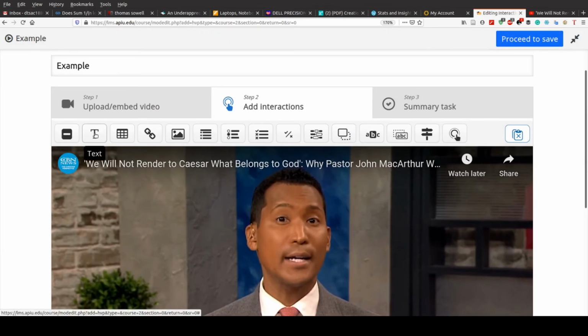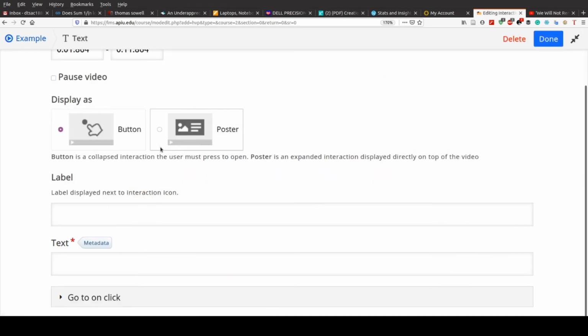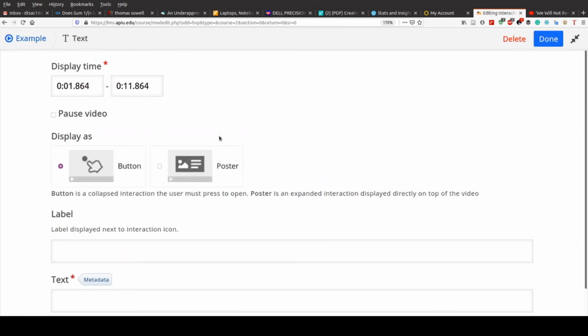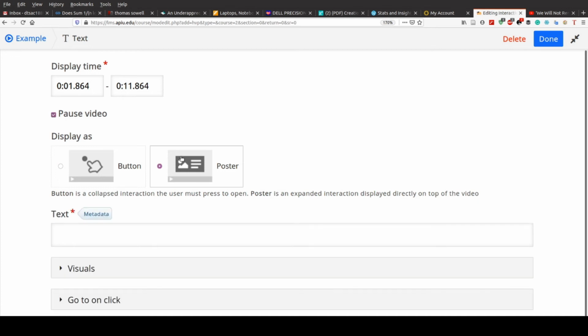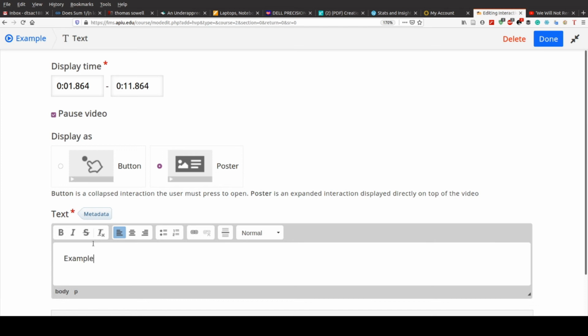little thing here. Next one is text. So again, you have 2 choices here. You can make it a button where the student has to click on it, and you can probably see that, or it could be a poster. Generally, I prefer poster, so I'm going to choose poster. That means it just makes a little box that goes on the screen. And so I'm going to say example text here in the text box. Notice the red star here. You have to put information there.